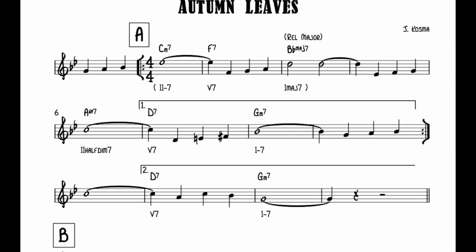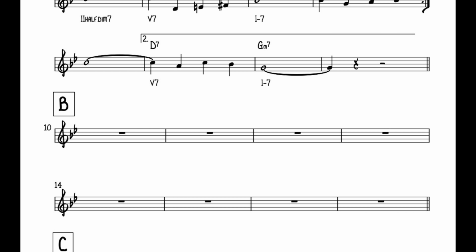Now, let's take a look at the harmony in the B section. In our A section, we had a 2-5-1 to the relative major, B flat, and then a minor 2-5-1 back home to G minor. In the B section, we do the opposite of this. We start with a minor 2-5-1 home to G minor, A half diminished is our 2 chord, D7 is our 5 chord, and G minor 7 is our 1 chord. And then we have a 2-5-1 to the relative major, B flat major. C minor 7 is the 2 chord, F7 is the 5 chord, and B flat major 7 is the 1 chord.